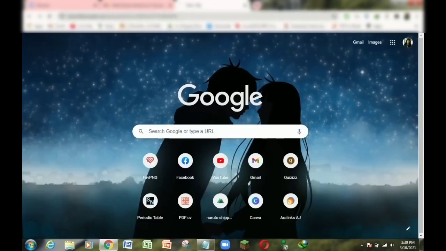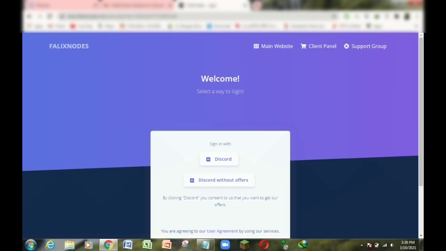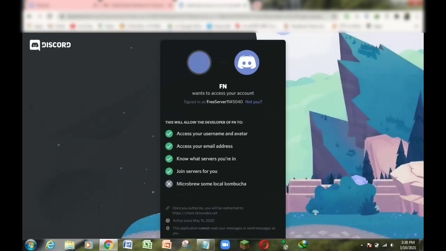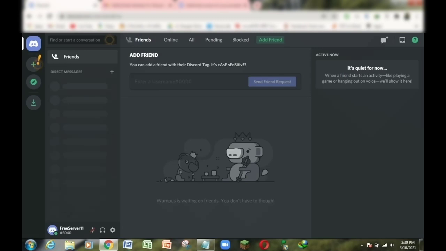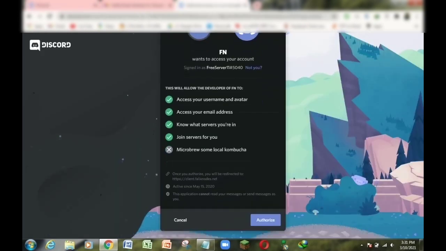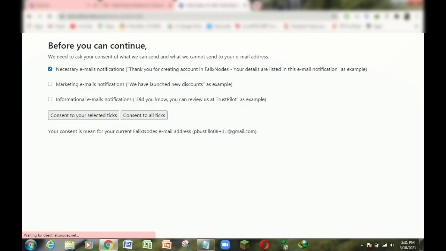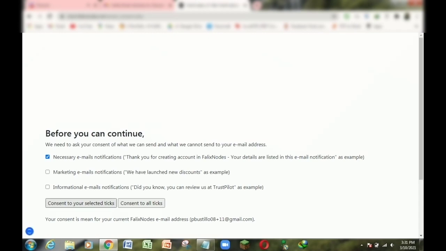After creating the Discord account, click the link below. Click Discord without offers if you don't want any offers. Click authorize afterwards. Click consent to your selected ticks afterward.